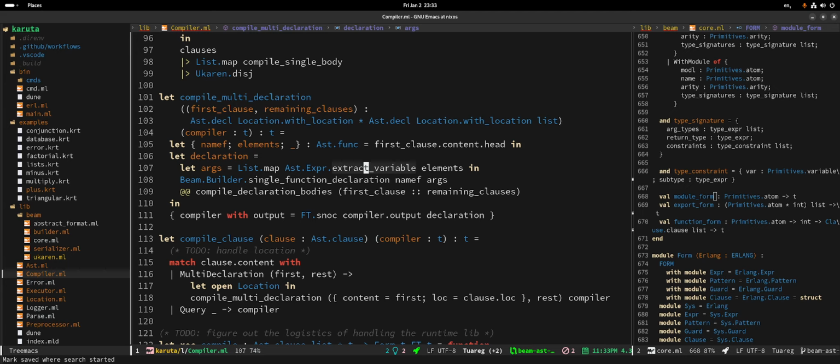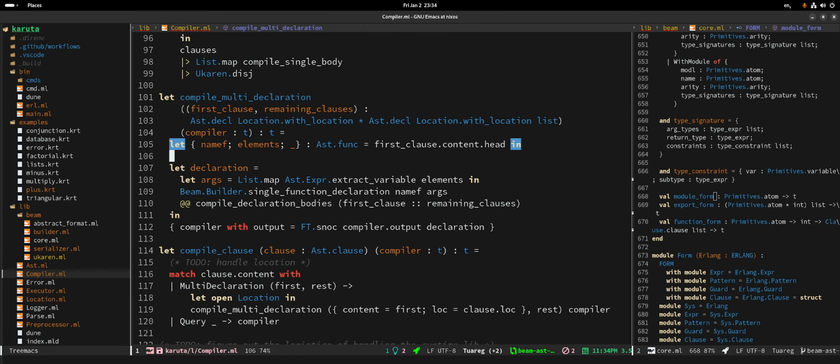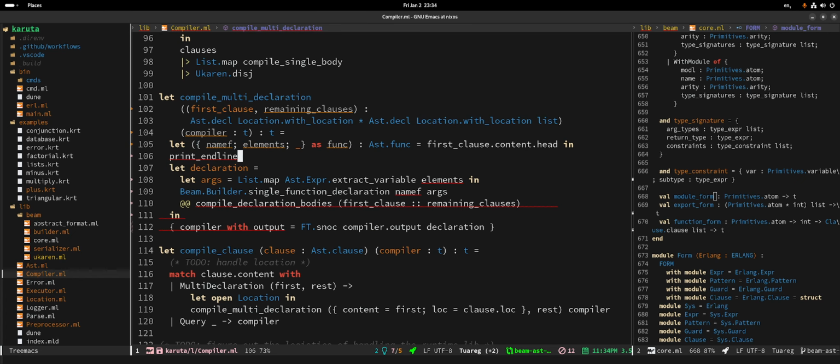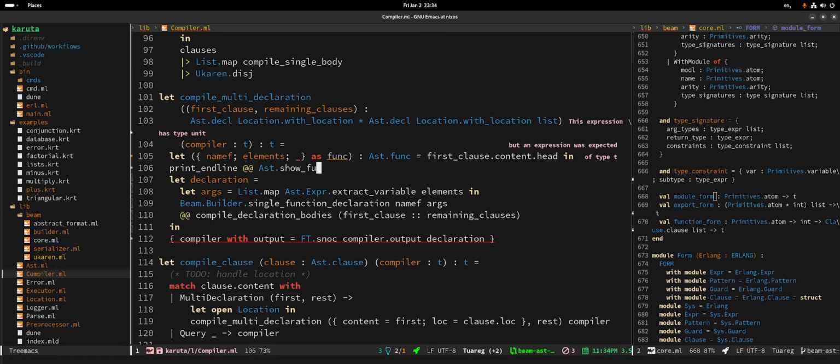What the fuck is the preprocessor doing then? Did I save the preprocessor? I did. Do you agree, Marin, that this must be the case? Yes. Okay, can we print a functor? We should be able to. So print inline. Let's actually also say func. Is that how that works? Do I need parentheses? You need parentheses. Print inline ast show func.